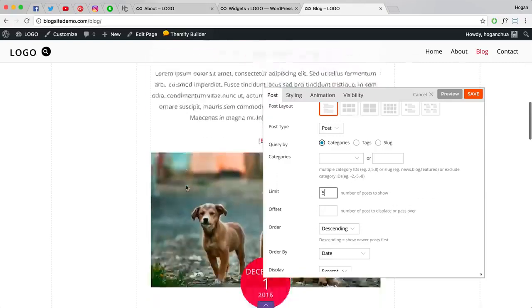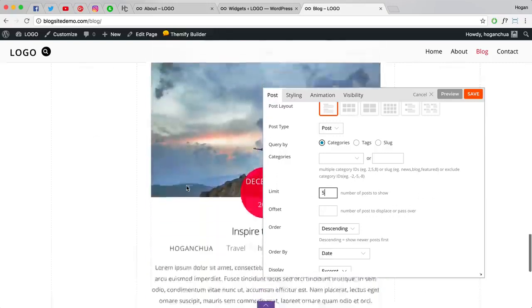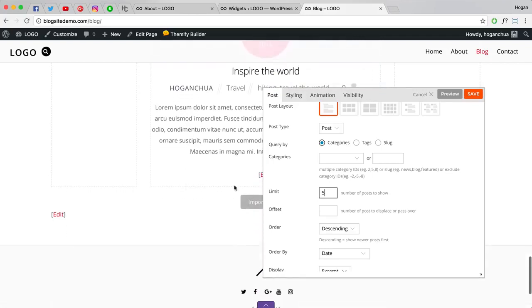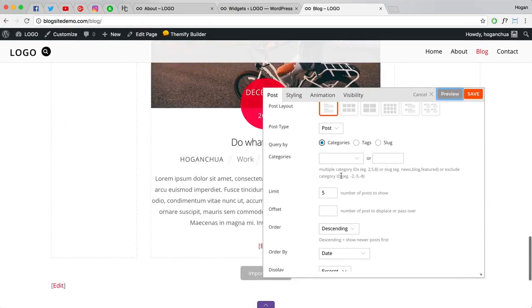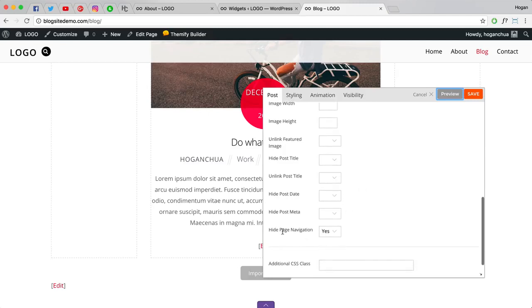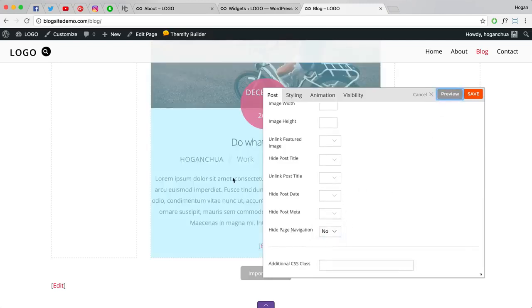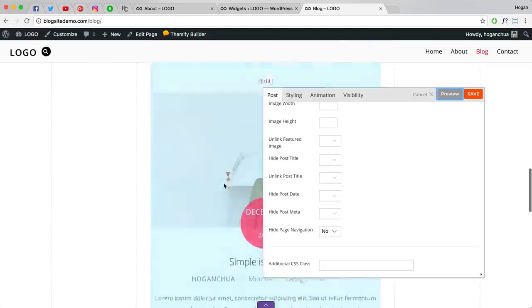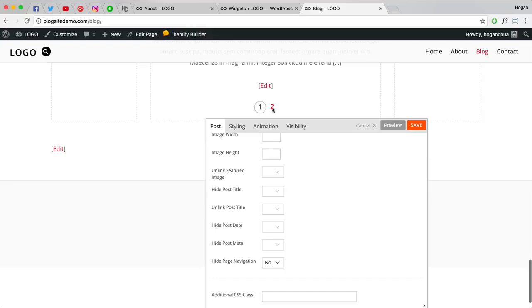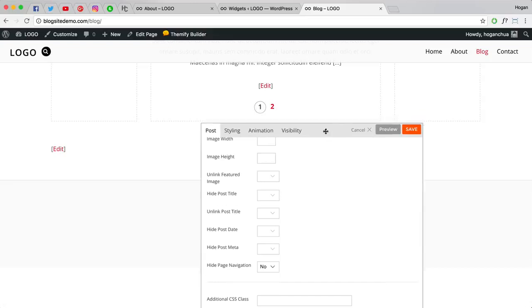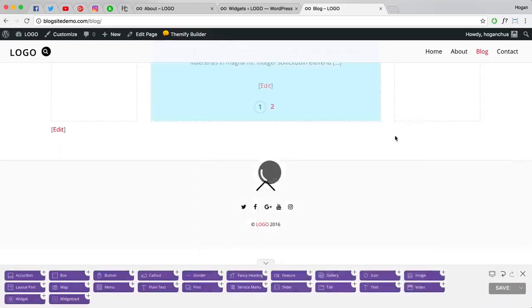I'm going to limit the number of posts to 5 for this page. I have, I think, a total of 6 blog posts on my blog. If you limit it to 5, then it only shows 5. So if you give that a preview, the last one has disappeared. And you can also set the hide page navigation to no. What that basically does is on the bottom, it will show the pages, and people can click page 1 or page 2. So that's pretty cool. Click on save.